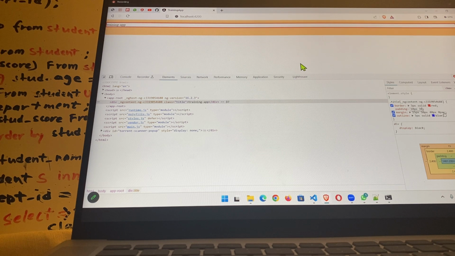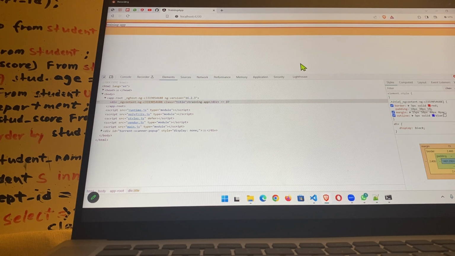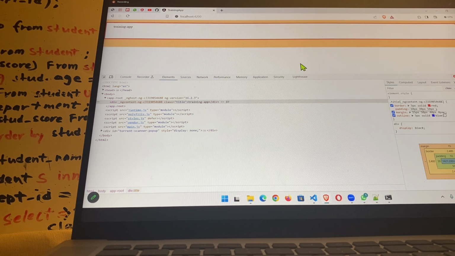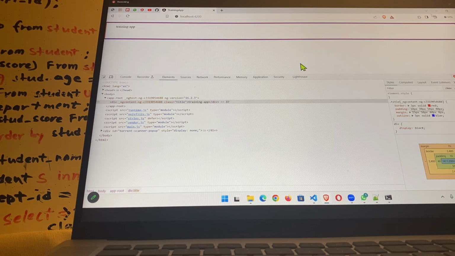30. See, now from this content, it will be 10 from top. From right, it will be 30. From bottom, it will be 50. And from left, it will be 40.